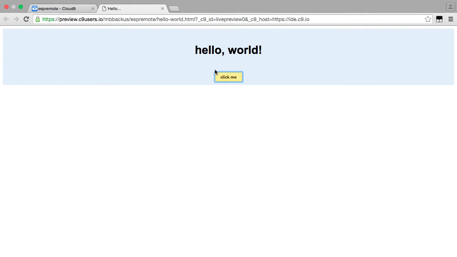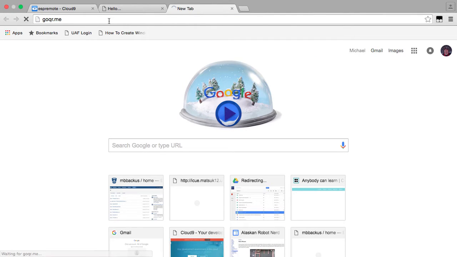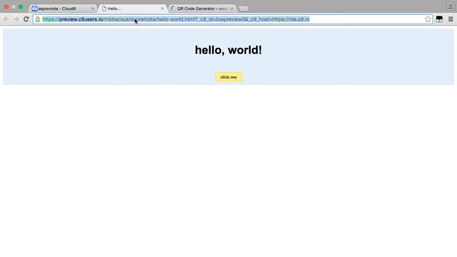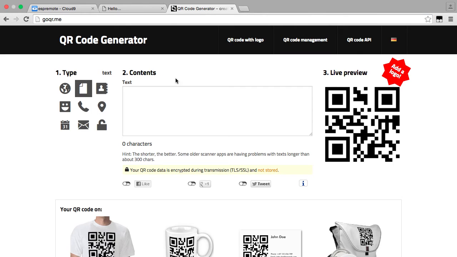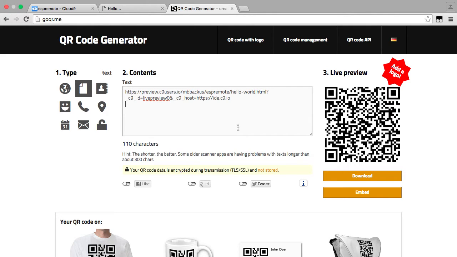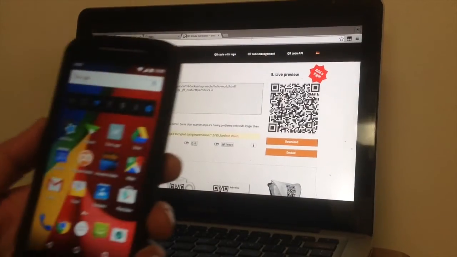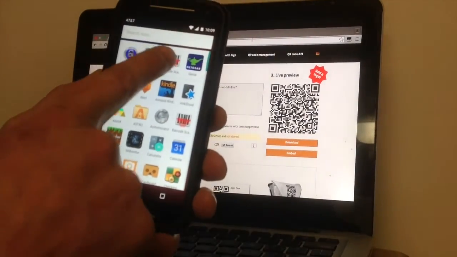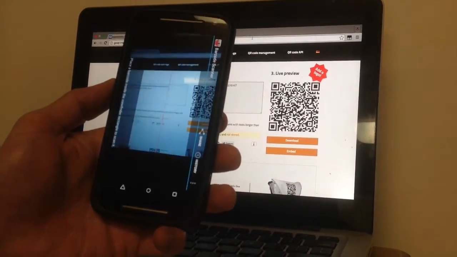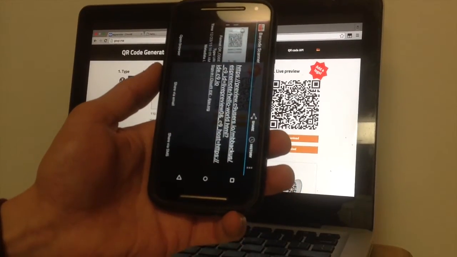To make sure everything is working as it should, I suggest opening a new tab and going to goqr.me and then copying the URL from this tab into this text box. That will create a QR code that you can then scan with your phone. To test the page on your phone, open a QR code scanning app or barcode scanning app. I use barcode scanner, and just scan the QR code and then open it in a web browser.